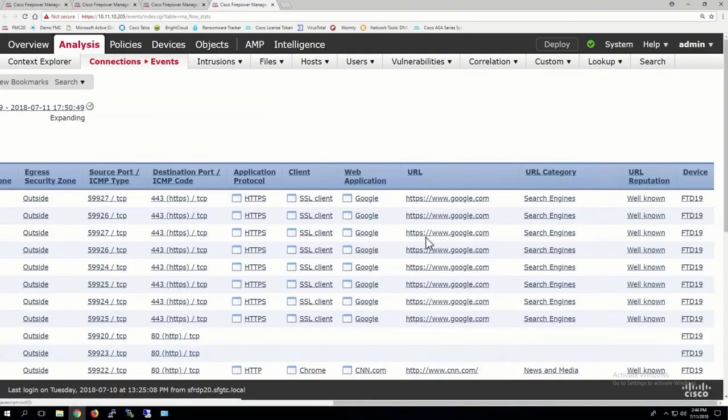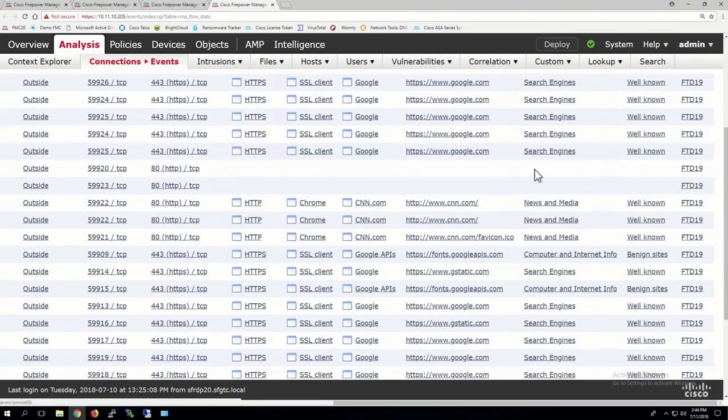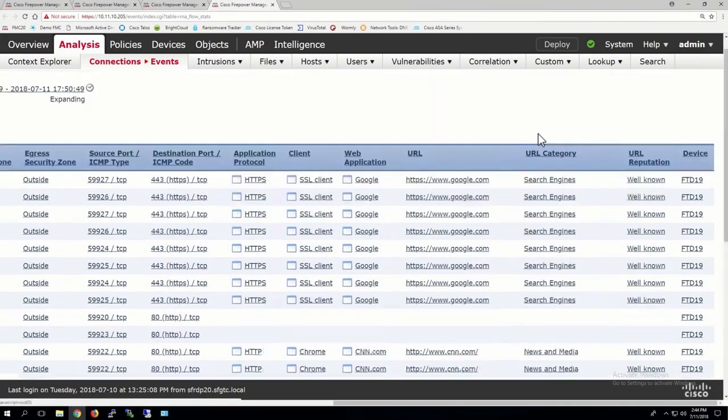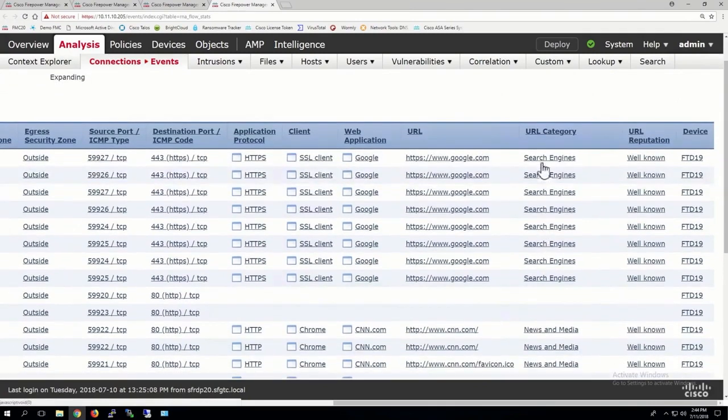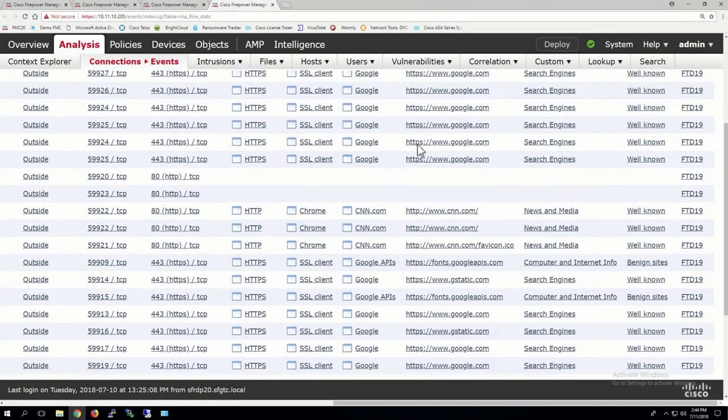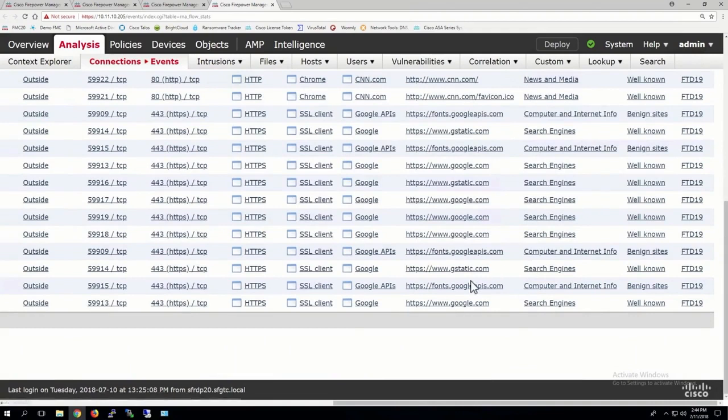So this is funny right here. Hell, we don't want people going to Google, right? Remember that rule I just showed you, the block all. That's not the news and media. Now, I need to show you something here, this URL category. This URL category is working because it says this is a search engine, which is blocked, but news and media, computer and internet, whatever some of this other stuff is.